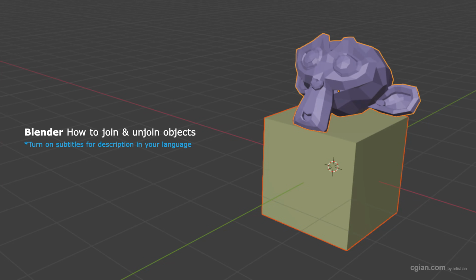Hello, I'm Ctrl. This is a quick video to show how to join objects and unjoin objects in Blender.